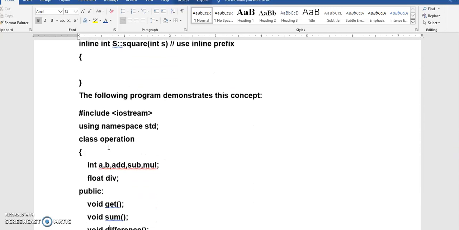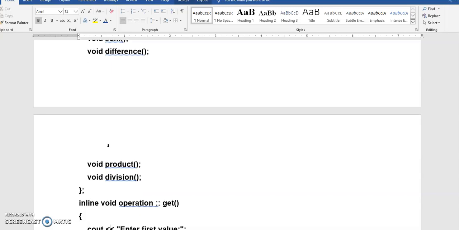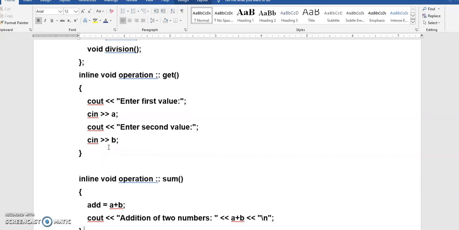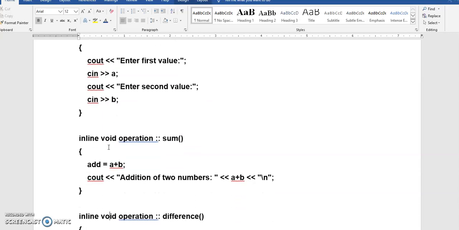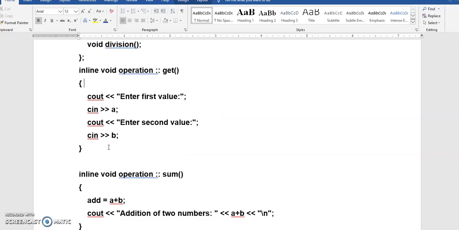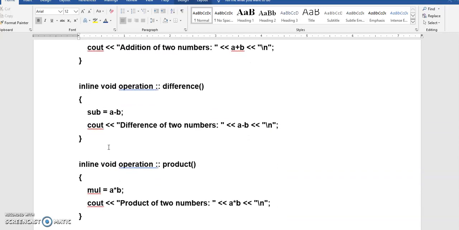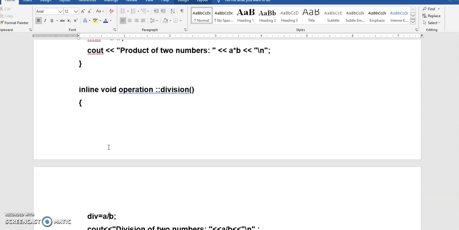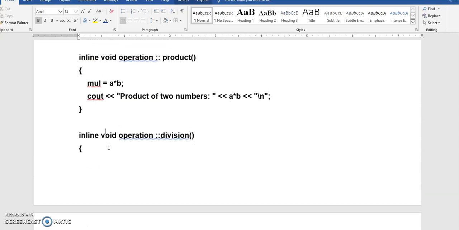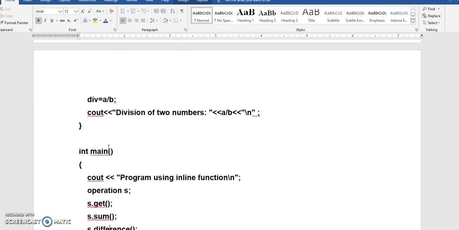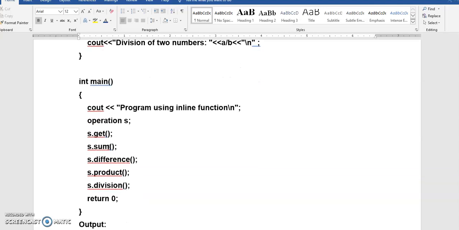Next, we are going to do a program to find sum, addition. The same program we have done using a normal function; here it is an inline function. Each function is going to do something. Get is going to get values for a and b. Sum is going to find a plus b and display it. Subtraction finds the difference and displays it. Product multiplies and displays it. Division divides and displays it. That is the normal thing. We have also done this program without using inline, but here it is using inline.